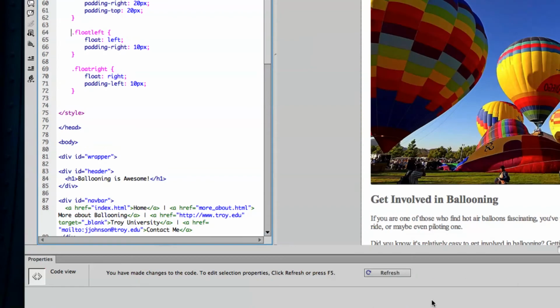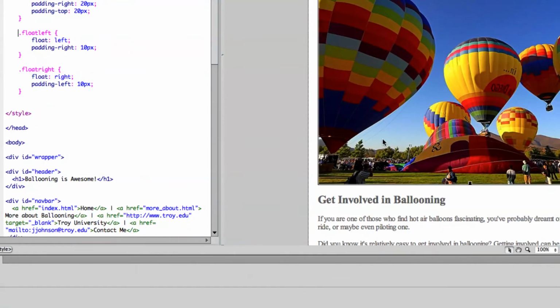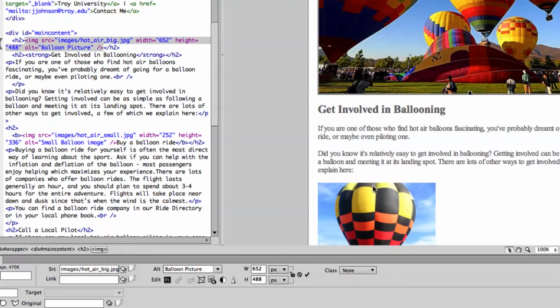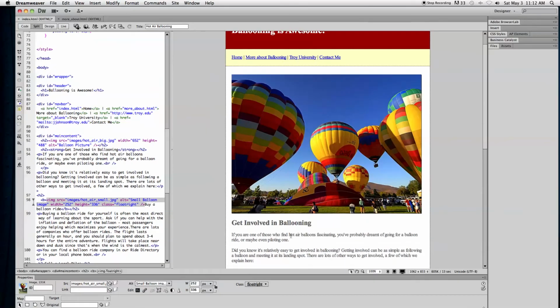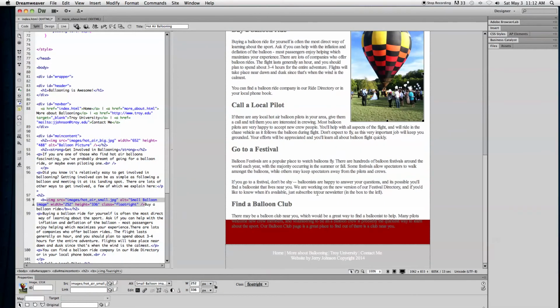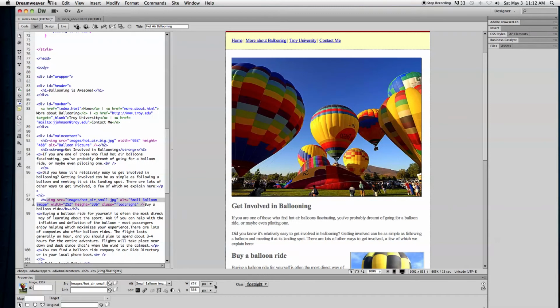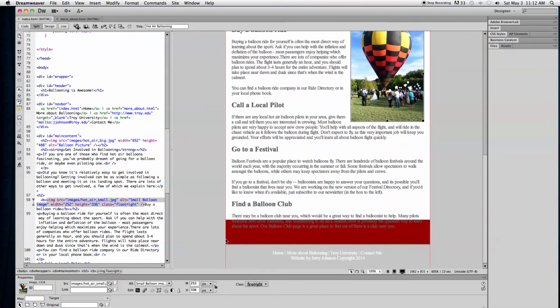And then back down to the property bar, I'll refresh that. Click on this picture, not the big one, but the secondary picture here. And on the classification, I'm going to say float right. And we'll zoom out. Let's just see what's happening here. Very good.